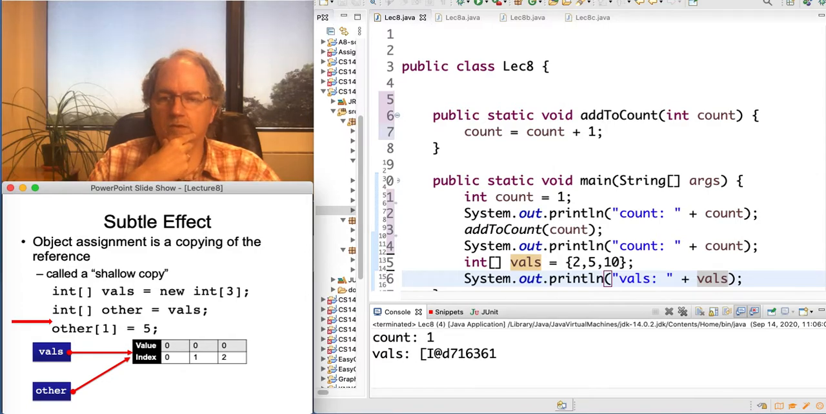And so you can think of this again as: here are the two variables, and they both reference, or point to, this object somewhere else. Which means when I change other, put a 5 up here, it went from default-initialized 0 to 5. If I were to ask vals at index 1 what its value is, it would also say 5, because they're both looking at the same array.